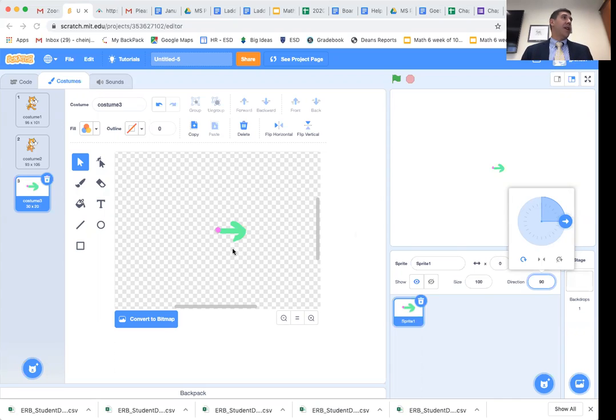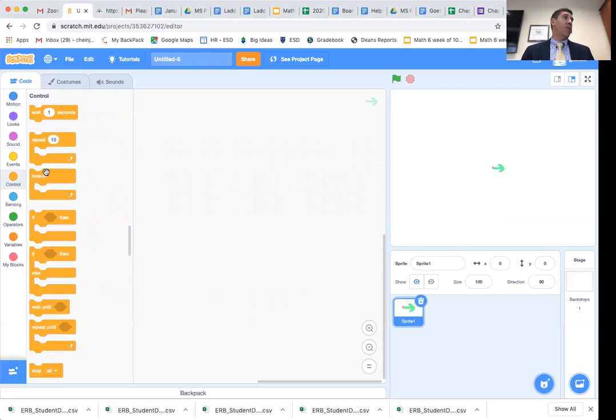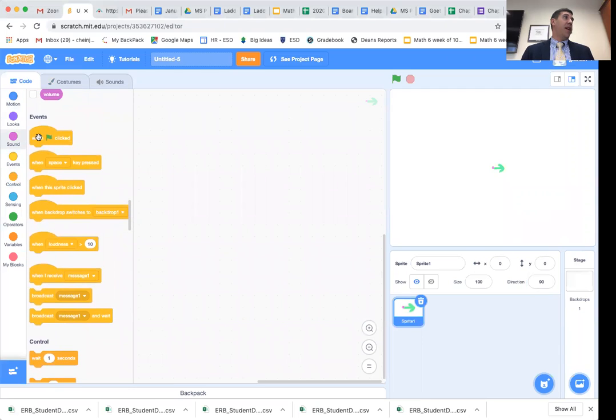Okay, so now I want to add some controls, and I've got my arrow, and eventually what I want to do is just make an arrow that I can move around. So this is a costume, and I'm going to go to the code, and I'm going to add some controls. So first of all, I'm going to say when the flag is clicked, just come back to the middle.